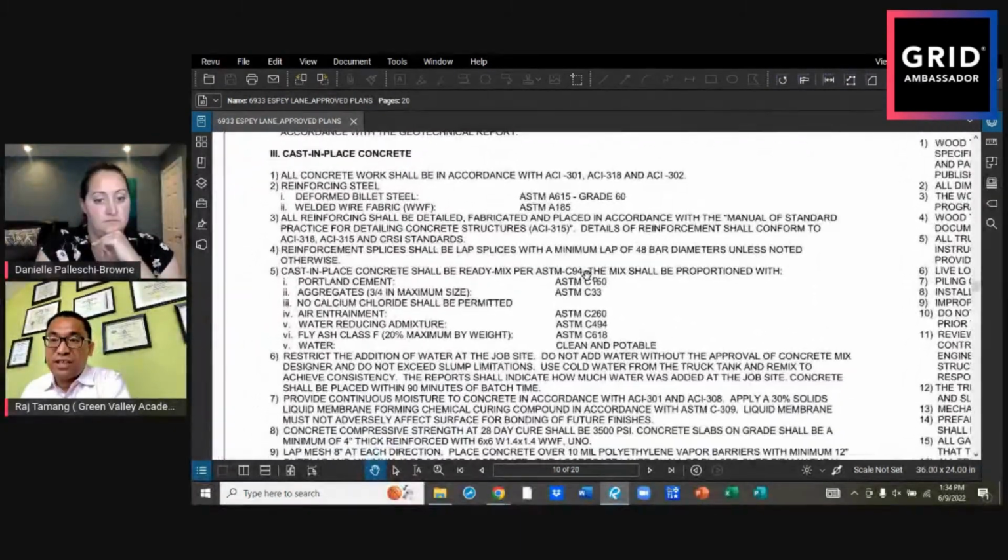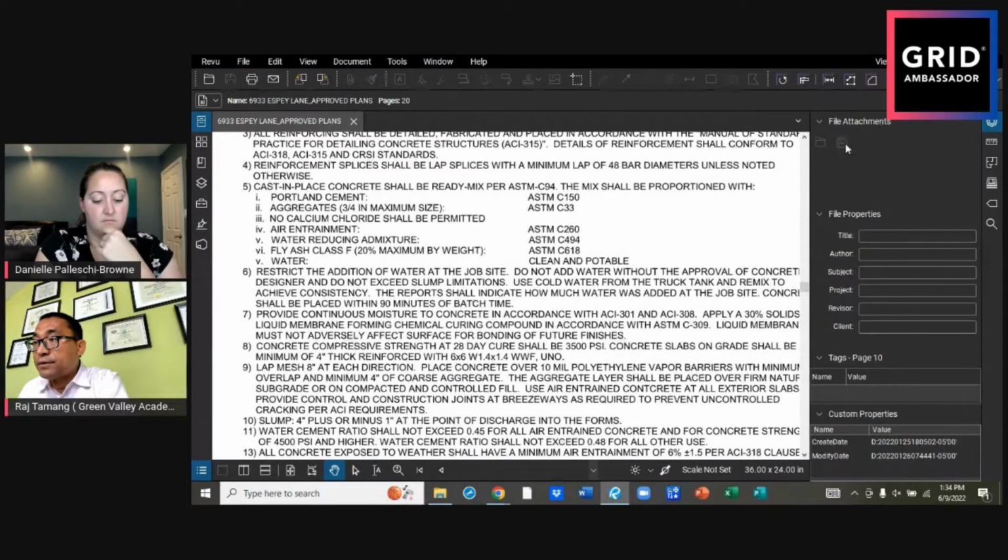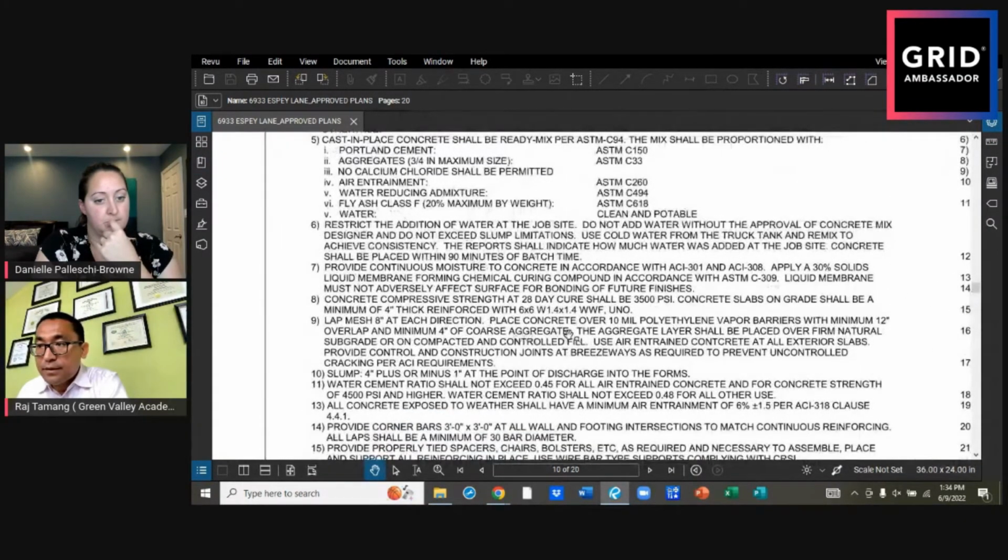Then you have the concrete here. This will give you all the combinations of the concrete. There are specifications. This is what I was talking about.